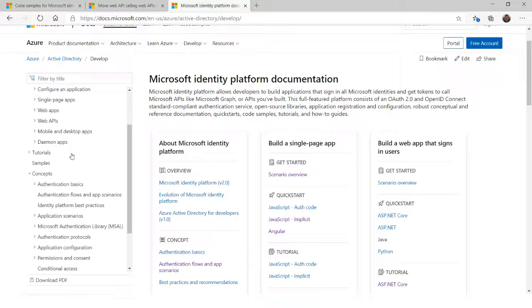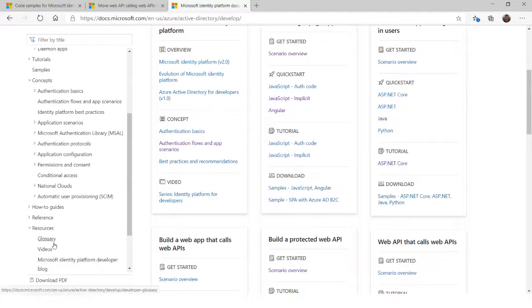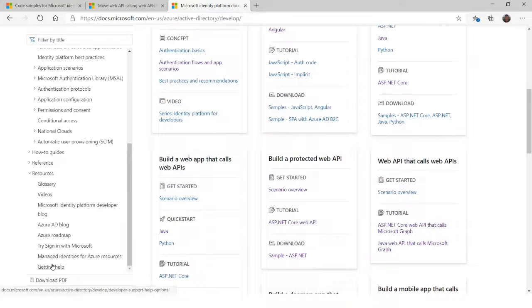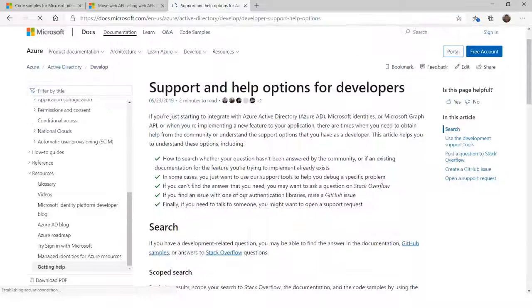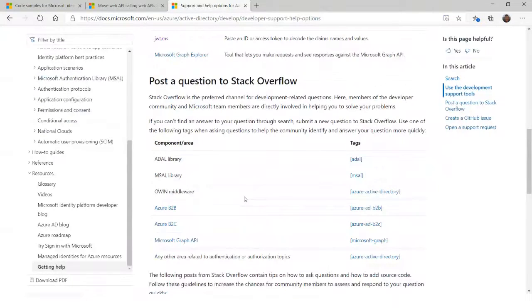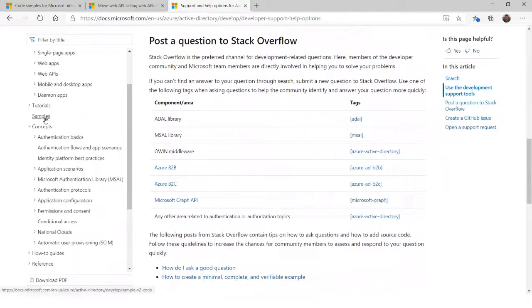It's really awesome. Then you have all kinds of conceptual documentation, and then resources, including resources of how to get help and support, which is one page showing all the ways you can get your questions answered. And then, of course, you have the samples, which will help you get started. I showed the sample page just before.